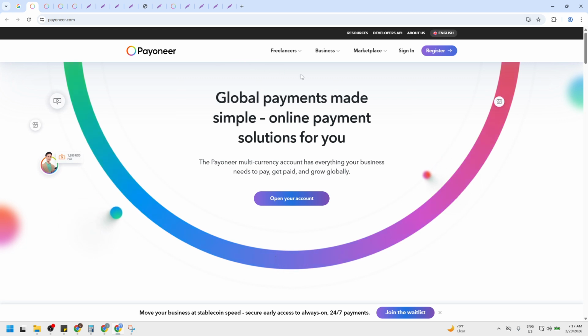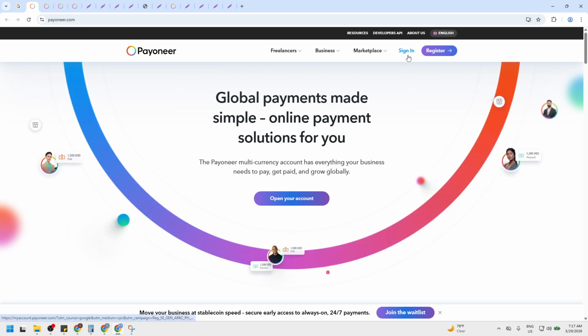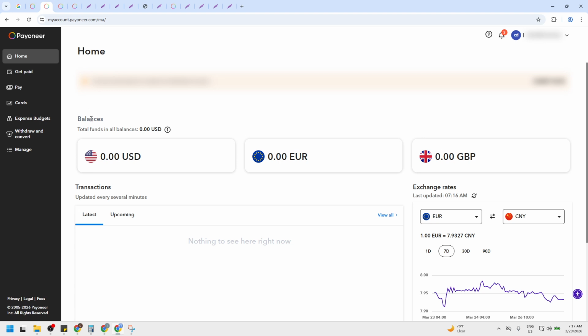On the home page, select Sign In. Enter the email address associated with your account and your password, then proceed. Keep your credentials private and enter them only on the secure Payoneer sign-in page. If you're asked to complete additional verification for security, follow the prompts and you'll land on your account dashboard.